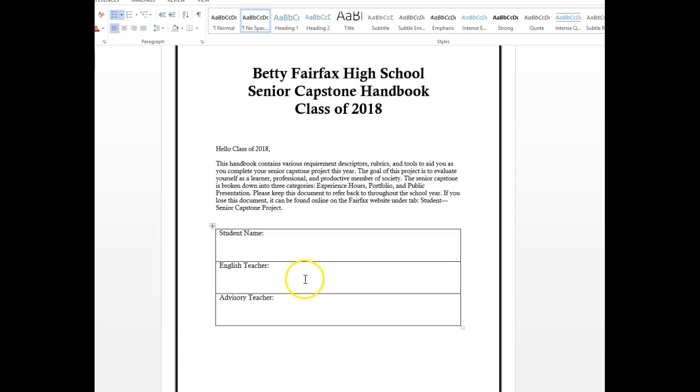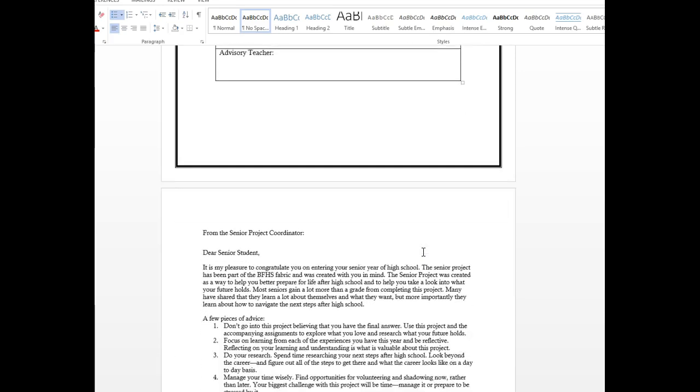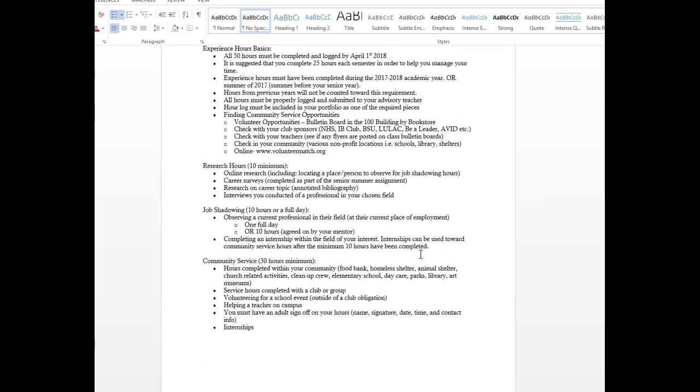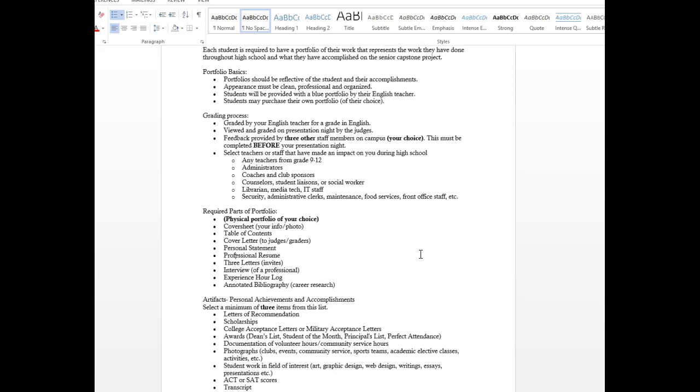I have this open, and so you guys should have all received a copy of this in advisory. If you don't have a copy, you lost it, misplaced it, it is available online as well. You can find it under Students, under Senior Project on the Fairfax homepage.